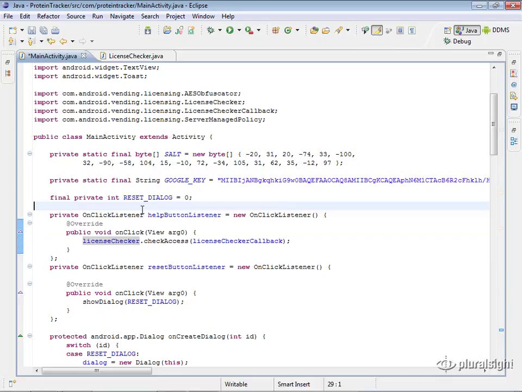So anyway, let's go ahead and move on to actually deploying our application in the market.